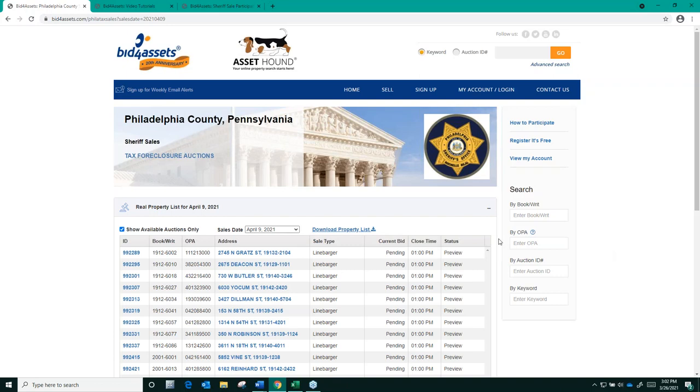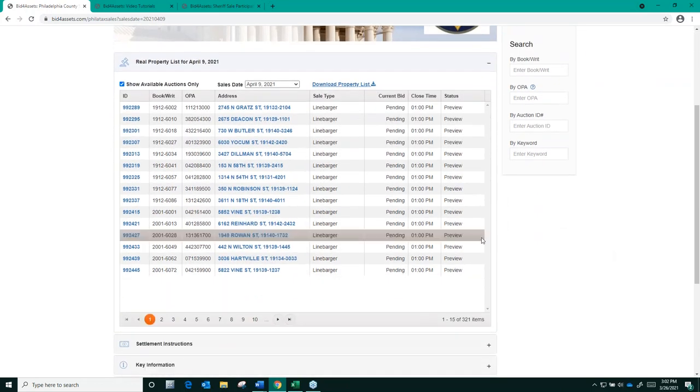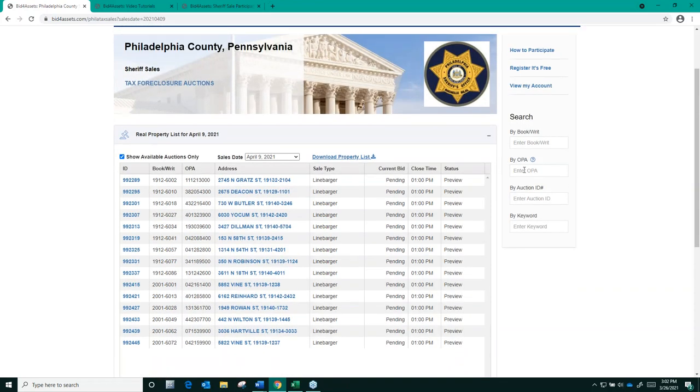Now, to the right of the property list, you'll see that you can search by book/writ, you can search properties by OPA, by auction ID number, or by keyword. So, for example, if you were looking for a particular property on Main Street, you could enter the word Main in the keyword search box, and it would filter down to only display auctions that contain that word.